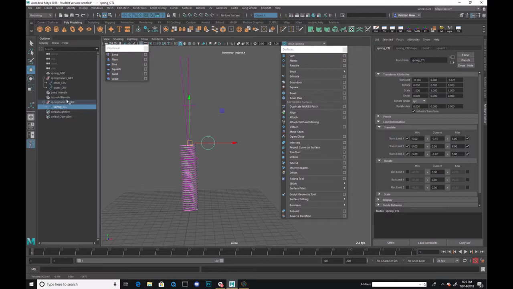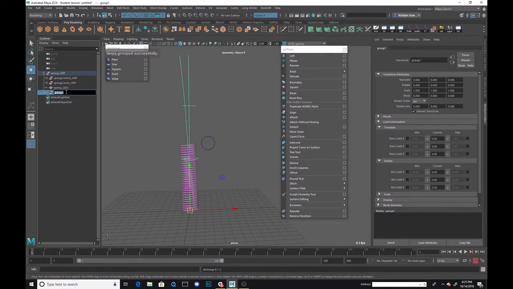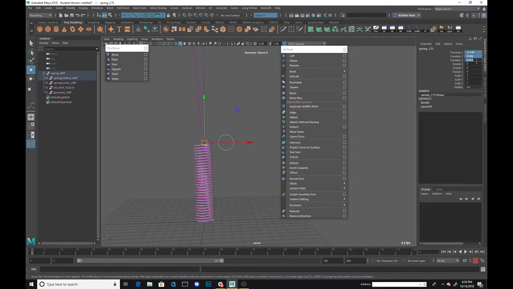Cool. Let's organize this a little bit. So all this stuff is going to go under one group, which is going to be called the spring group. Do I have that already? I don't think so. Nope. And this stuff here is going to go under do not touch. Alright. Don't touch. We got some geometry. Cool. And zero that out.